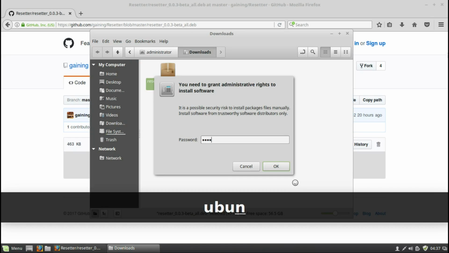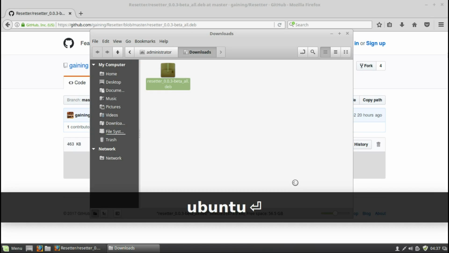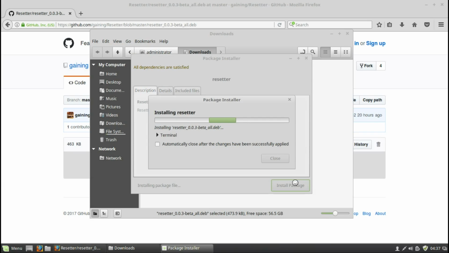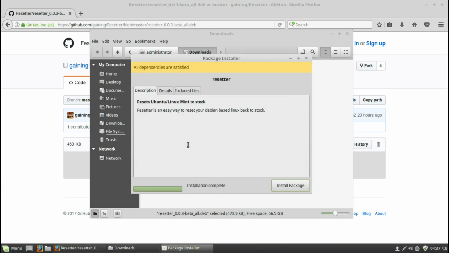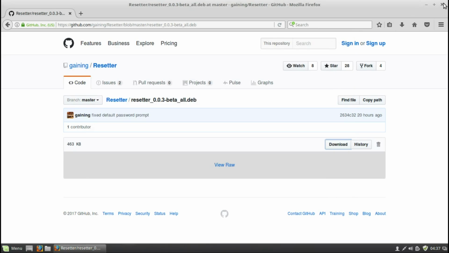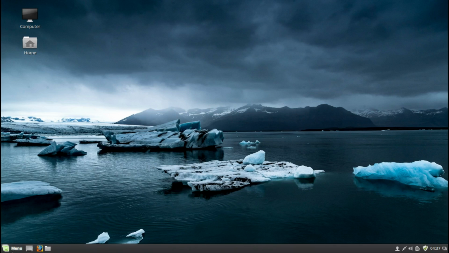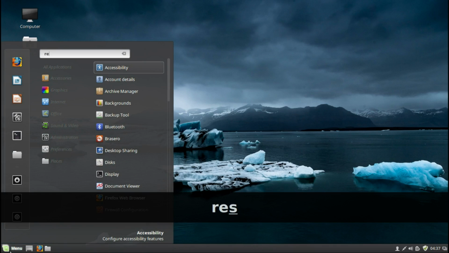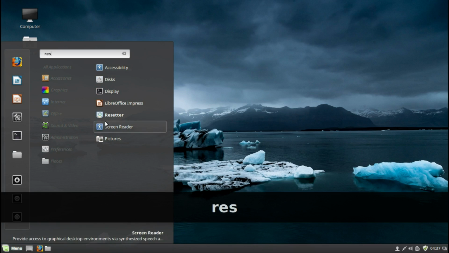And now we type in a password. Let's click here. It's a pretty quick process, which is quite cool. And we finish installing the app. So let's close up everything. And now we go to the start resetter. There we go.